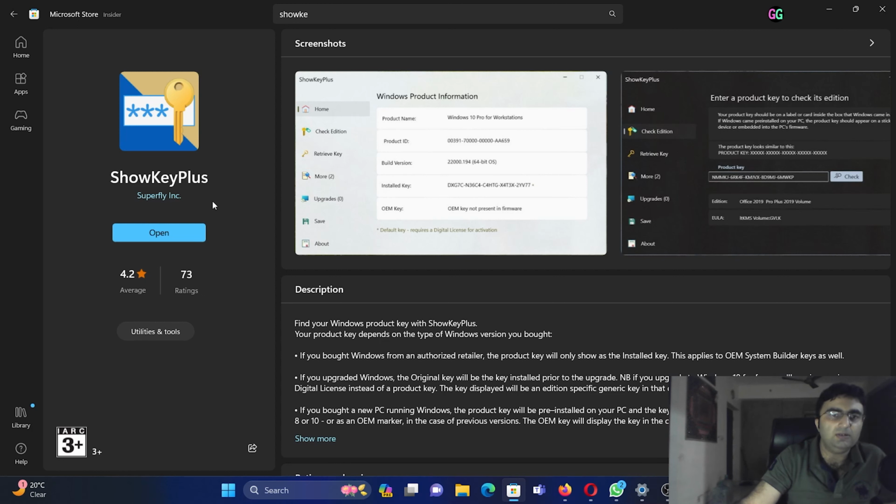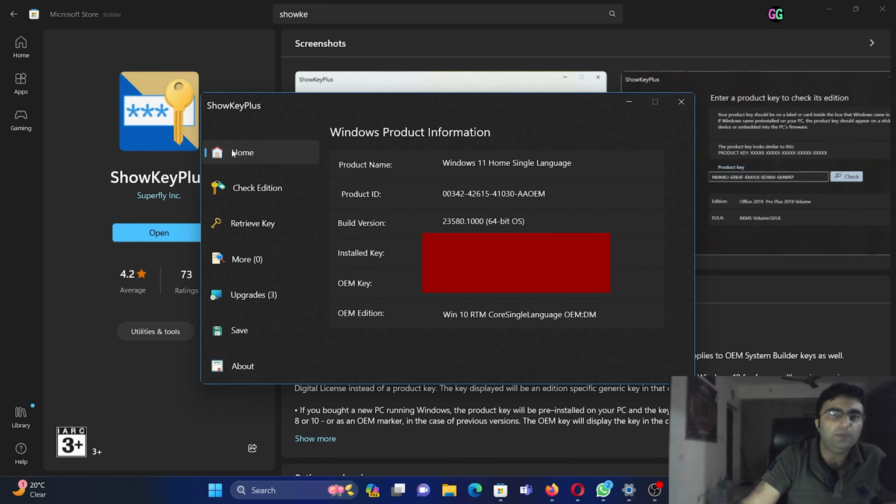Once this app has been installed, you can open it, and after opening it you will be able to check the installed key and the OEM key, which is the same thing, on the same page, on the home page itself. And the interesting part with this application is that this key will work if it is a retail key, but if you're using a generic key, like if you have an organization computer, then it will not be helpful. But if you have a home computer, then it will be very helpful for you.